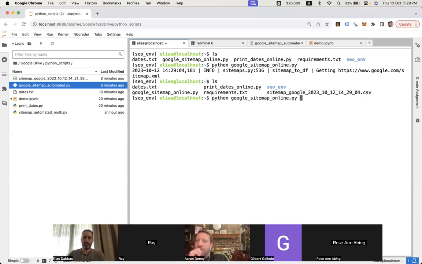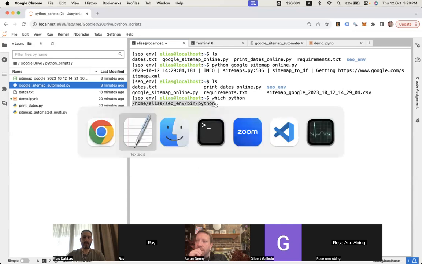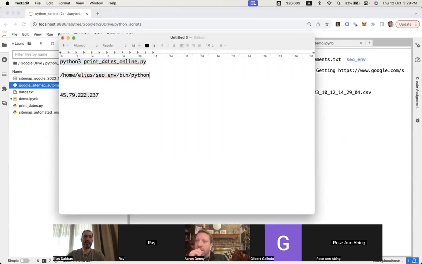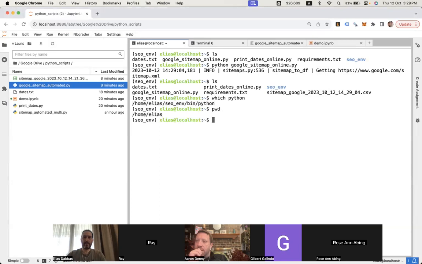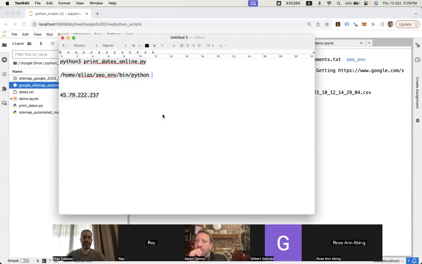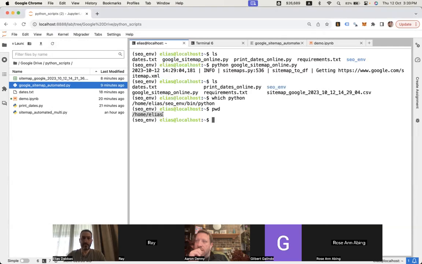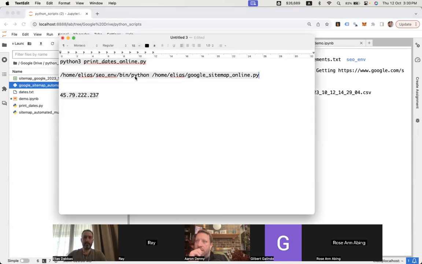So what I want to do is take this again and schedule it to run every minute. Now, because I'm not using the system Python, I'm going to run the full path of Python in my cron file. Okay, so instead of Python, I'm going to say home/username/seoenv/python, and I'm going to use the full path to my script just to be safe. Google Sitemap Online. Okay, so this is pretty much the same as this one, but we're being more explicit. We're using the full path of the environment, and we're using the full path of the script.